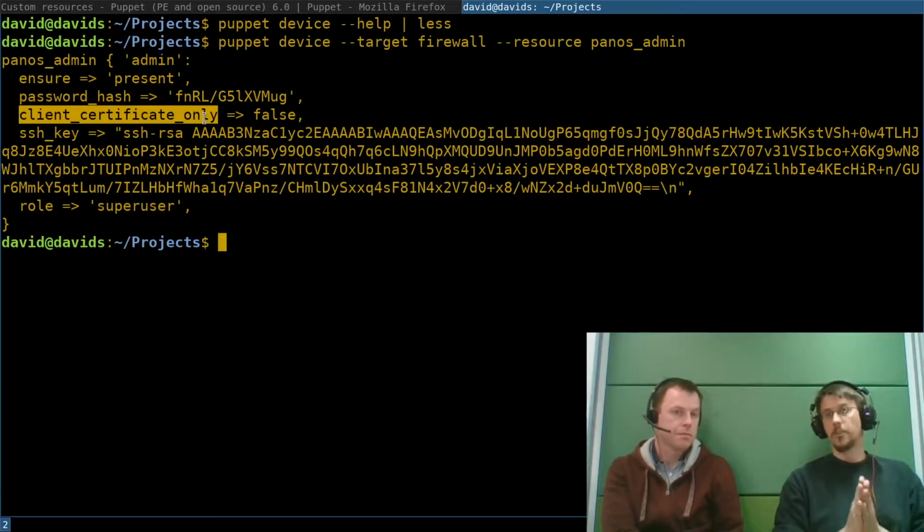The only two methods that you need to implement on those is get, which returns a list of resources that exist out there on the target, and set, which gets information from Puppet to enforce a desired state on the device that you're talking to.